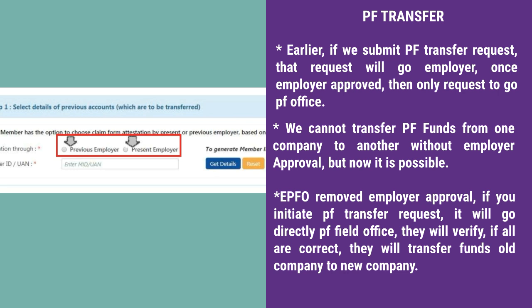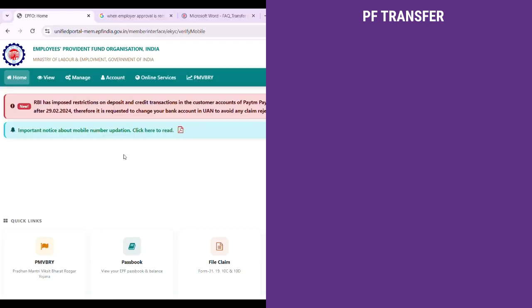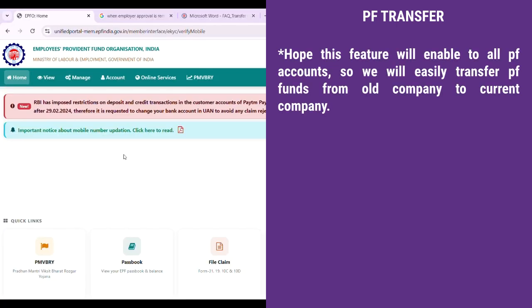They will verify if all details are correct, and they will transfer the funds from the old company to the current company. I tried to submit PF transfers for 4 to 5 accounts. Out of 5, only 2 PF accounts went directly to the PF office. Other PF accounts went to employer approval. I hope this feature will be enabled for all PF accounts, so we can easily transfer PF funds from the old company to the current company.